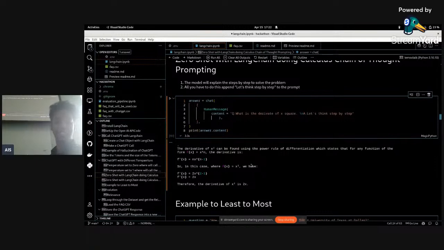Here, it actually gives you the equation of the derivative: f prime equals n x to the power n minus 1. So for x squared, the derivative is 2x. So this is how we can have the reasoning of our prompted model.